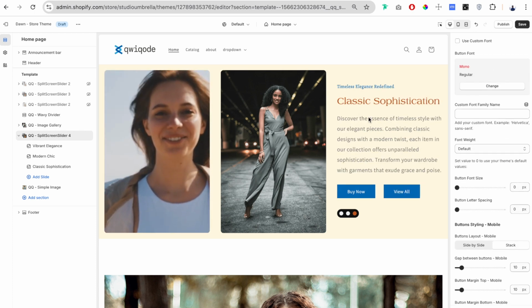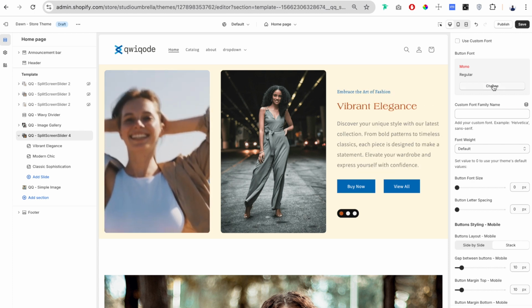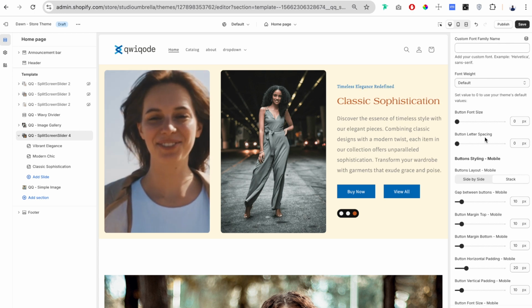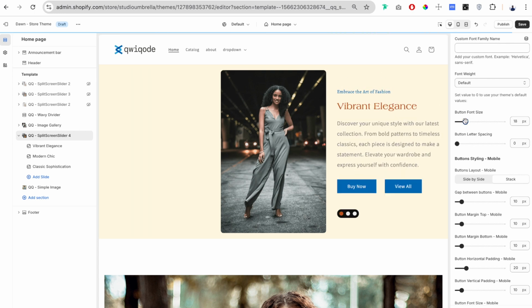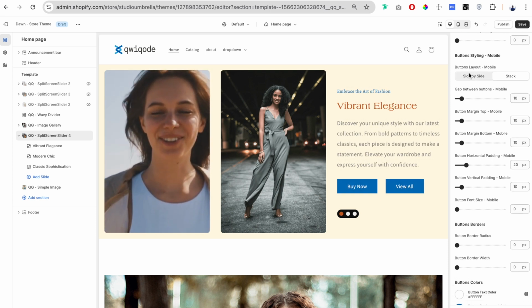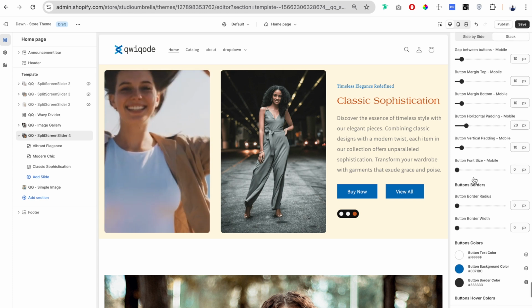Then we have the text styling for the buttons. This works pretty much the same as the other text elements, where you can use a custom font and you can select a font from the list or use a custom family name. You can also adjust the font weight, font size, and letter spacing. But maybe on font size, we can make them a little bigger like that. Okay. Then we have the same options for mobile: the buttons layout, stack or side by side, gap between buttons, the margins, the paddings, and the font size.